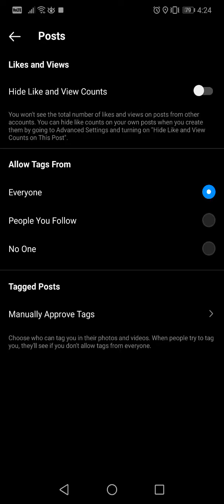First of all, likes and views. There is an option where you can hide the likes and view counts. Let's see what they say. You won't see the total number of likes and views on posts from other accounts. You can hide like counts on your own posts when you create them by going to advanced settings and turning on hide like views counts on this post.